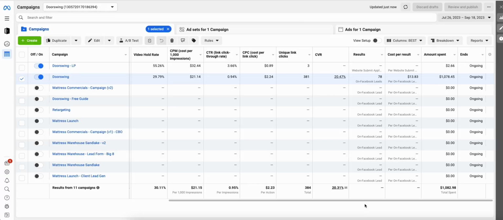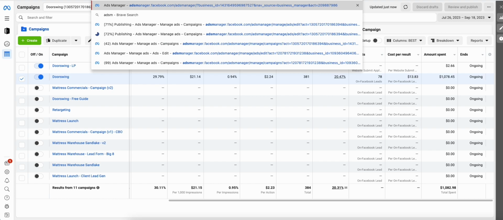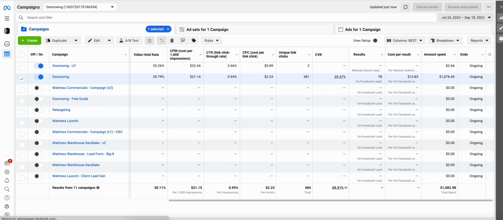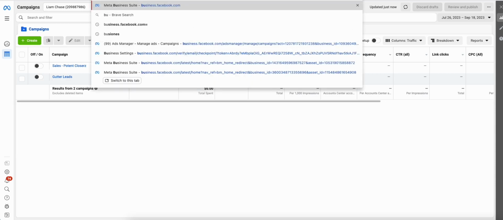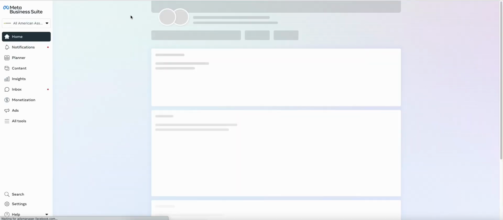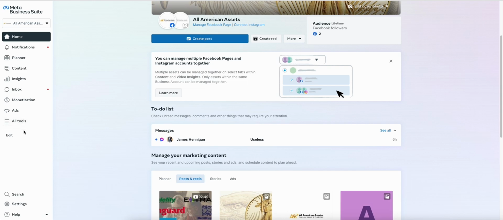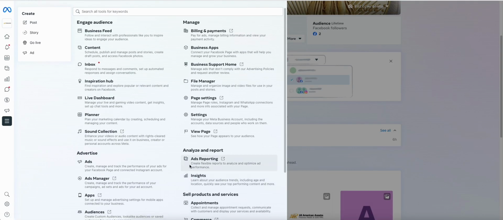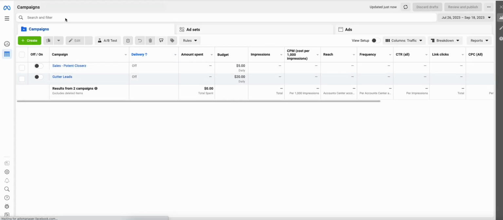Once you have your offer figured out, your creative figured out, and your copy figured out, in order to actually launch these, you're just going to go into the Ads Manager of Facebook, which is adsmanager.facebook.com. Or you can navigate here through the business side of Facebook. Let me show you that real quick. Just go to business.facebook.com, all tools, and then go to Ads Manager. Boom. Then you get the full stack of the ad tools.